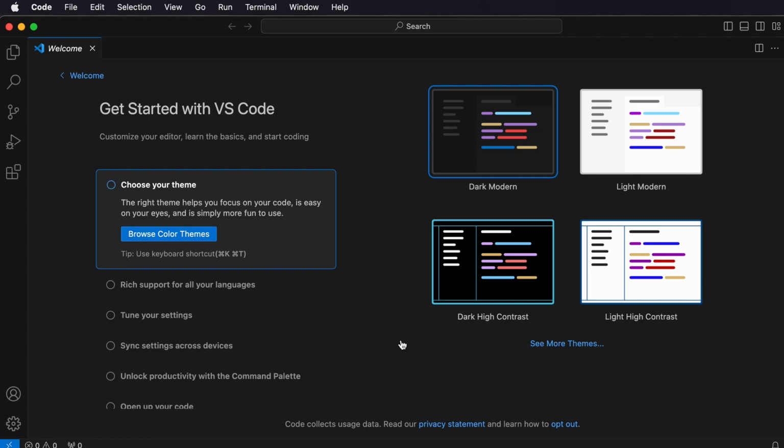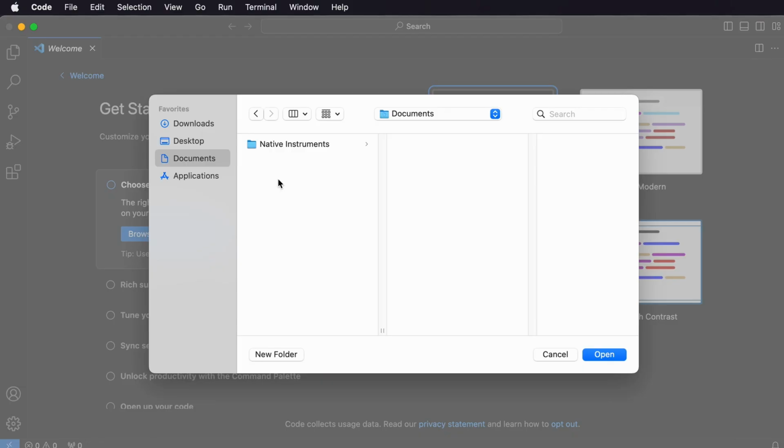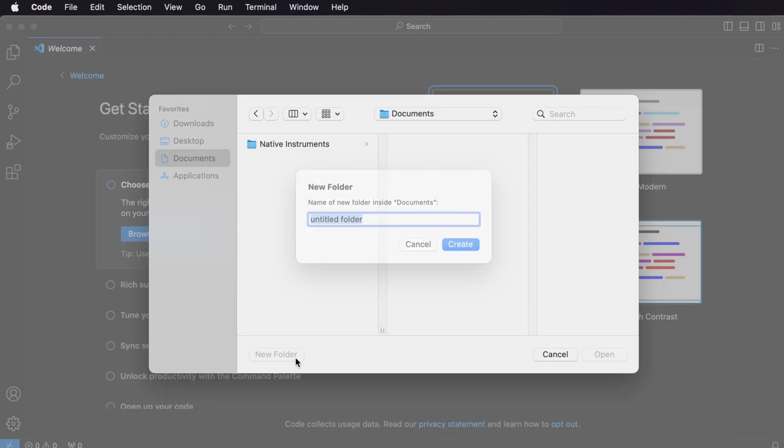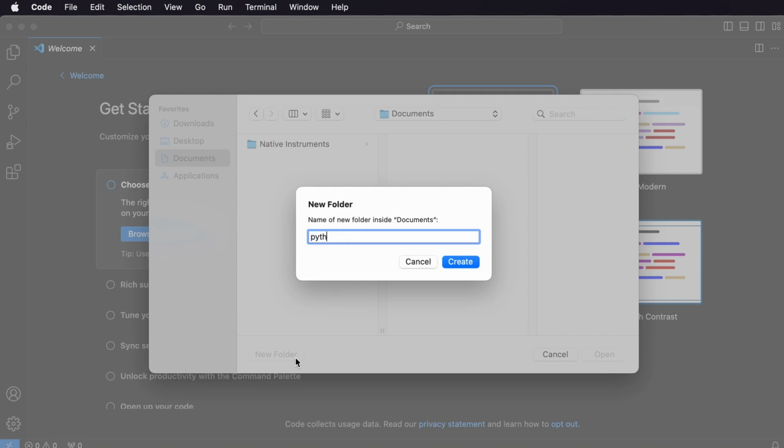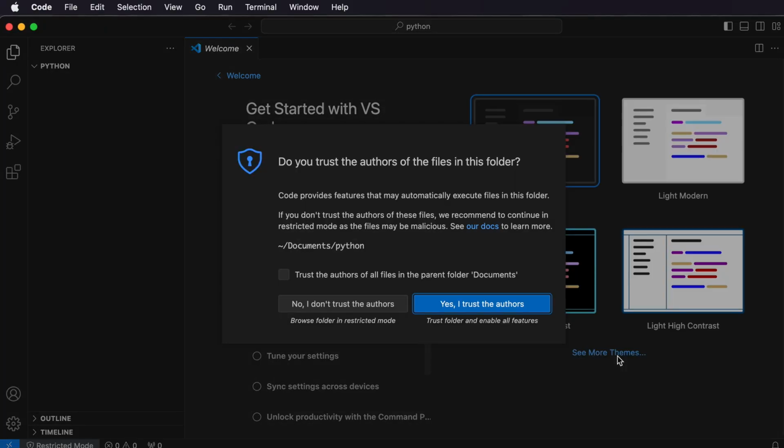Now, the first thing I need to do is open a folder where I'm going to store my code. I click Open Folder, navigate to my Documents folder and create a Python folder here. Visual Studio Code asks me if I trust the author of the folder. Since I just created the folder myself, I do.